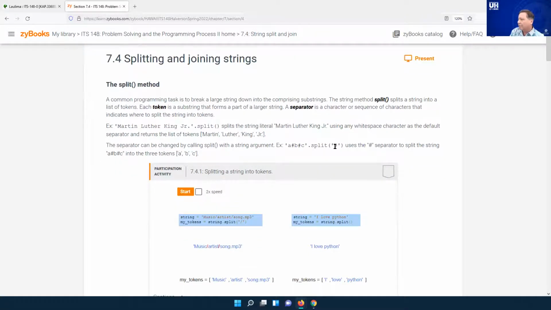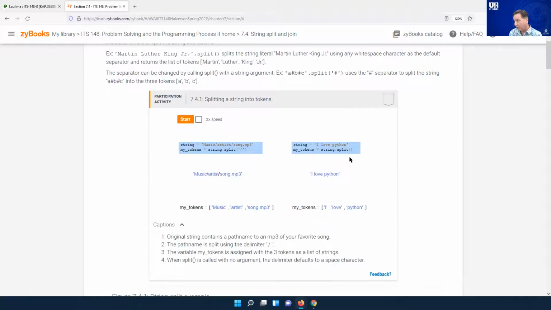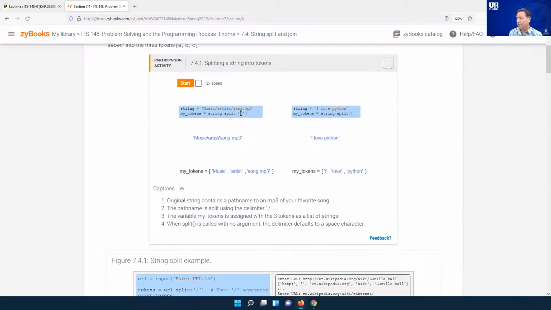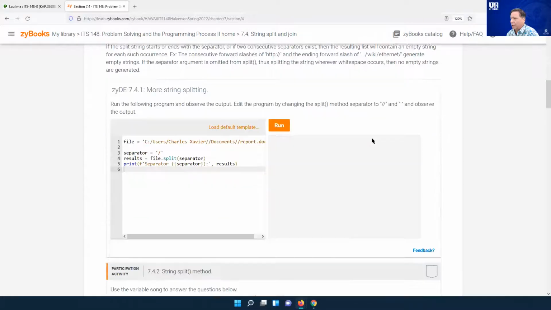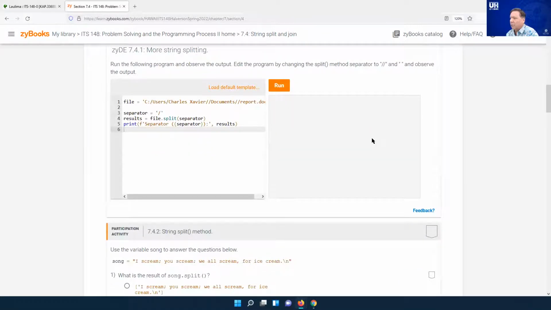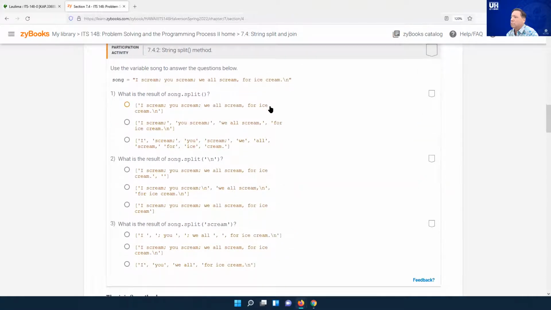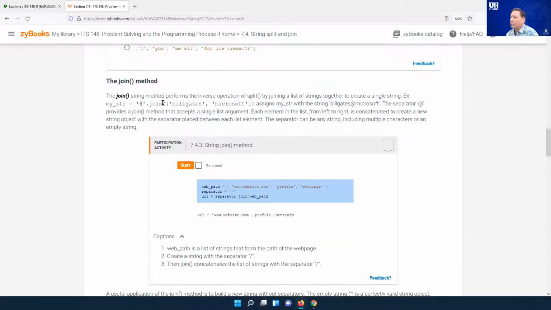Here you're using a different separator, a hashtag. So this would split based on where the hashtag is the separator. This is how you would perhaps split up a path. Okay, so that's splitting. Joining is you take a list and put it back together again. You're taking a list and joining it up with a separator character into a string. So it's just the opposite.